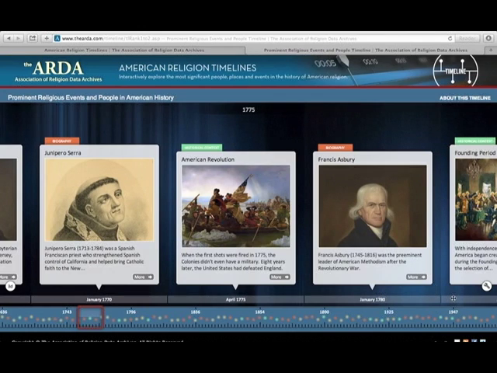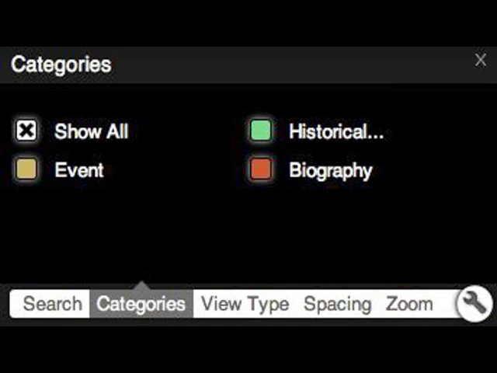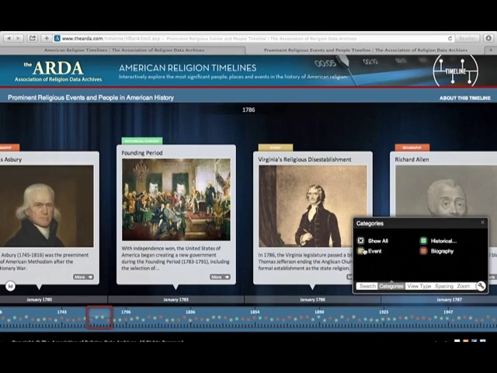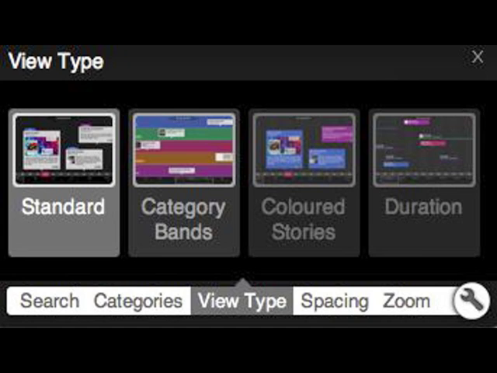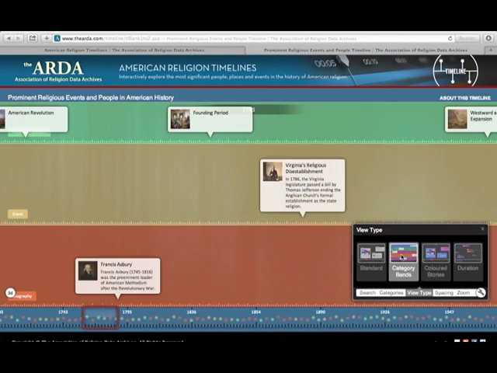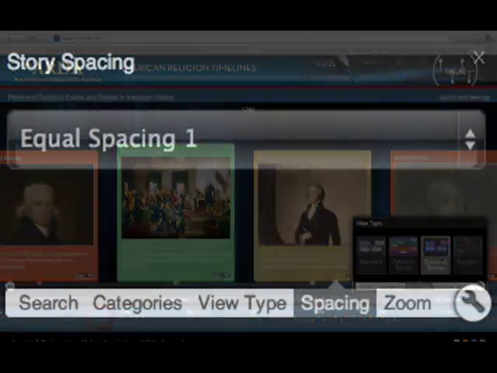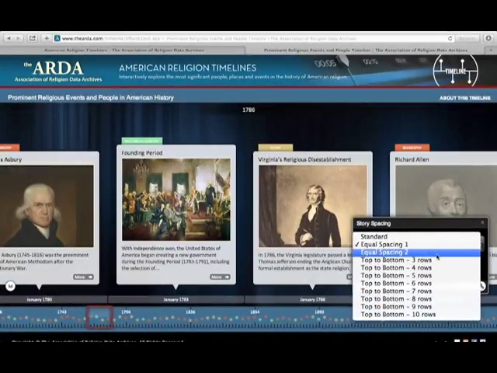If we want to change the display options, click on the wrench icon on the bottom right corner. The user can alter the displayed categories, like whether they just want to look at events, historical context entries, or just biographies. The user also can change the view type, so if they don't like the standard version, they can click on category bands to have the categories layered on top of each other, or they can click on colored stories, which gives the timeline a lot more vibrant entries. If you don't like the spacing of the entries, you can also change that.